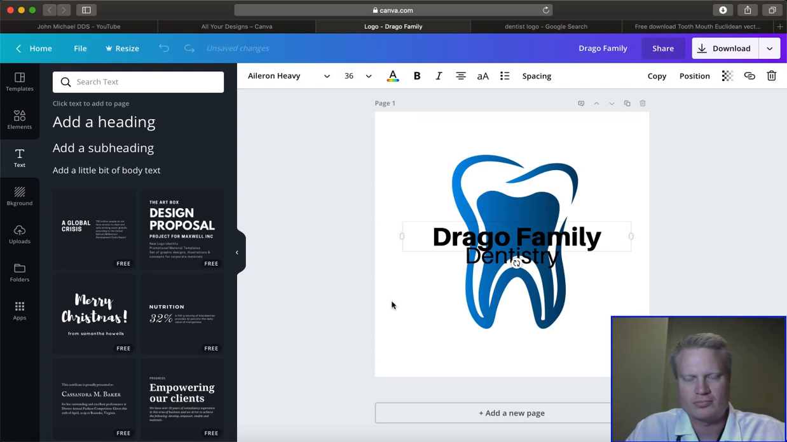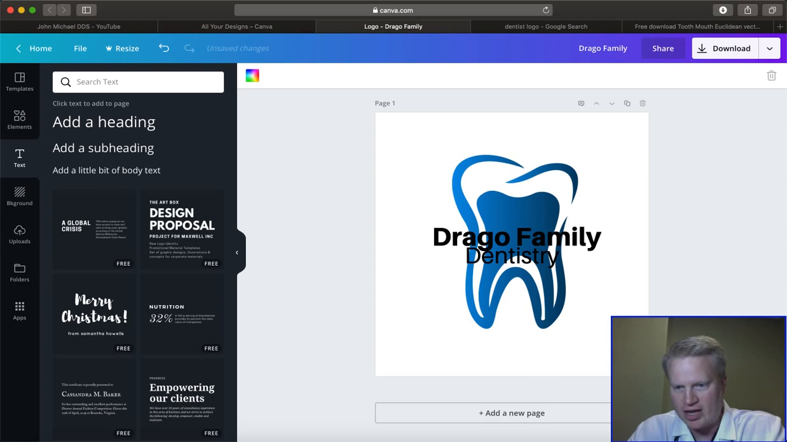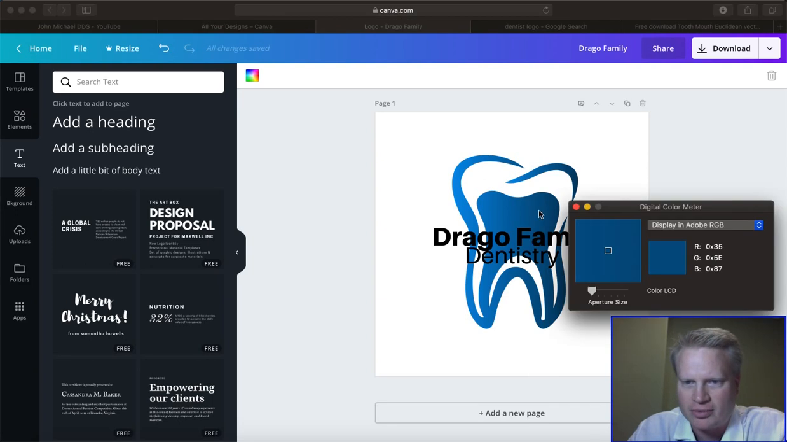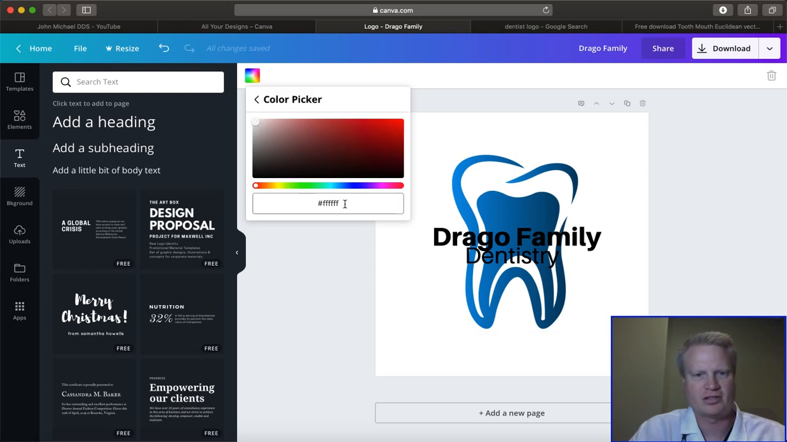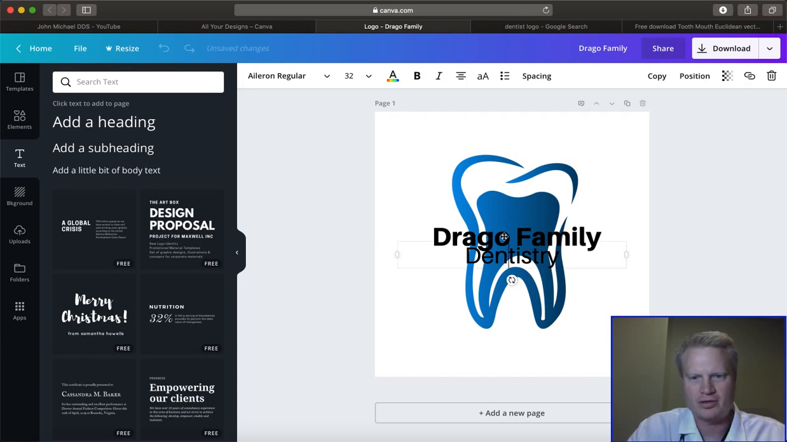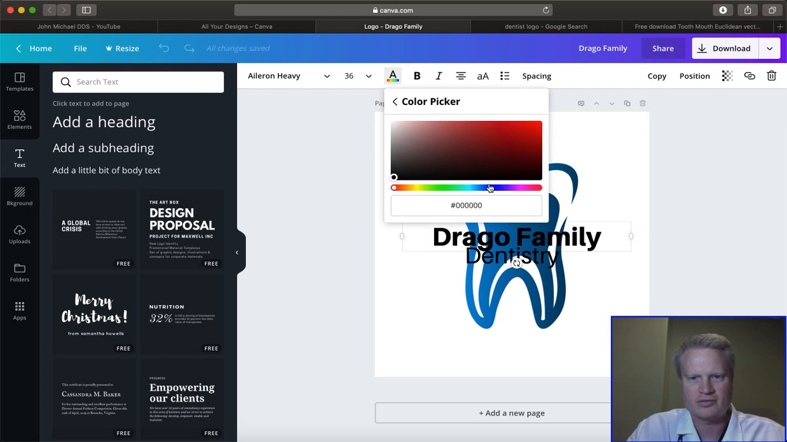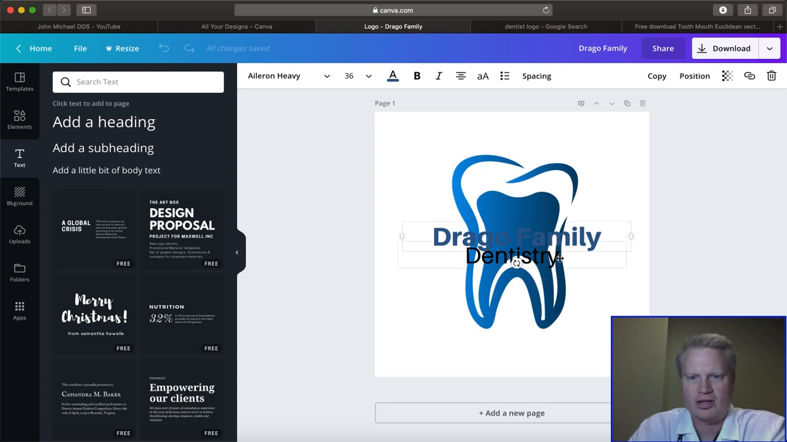Okay. I don't want black, so let's use our digital color meter. If you have a Mac, you can do this. I like that color. 3A6794. And we have to do it for this one too, if I can remember it now. 3A6794. Yeah, that will look nice.